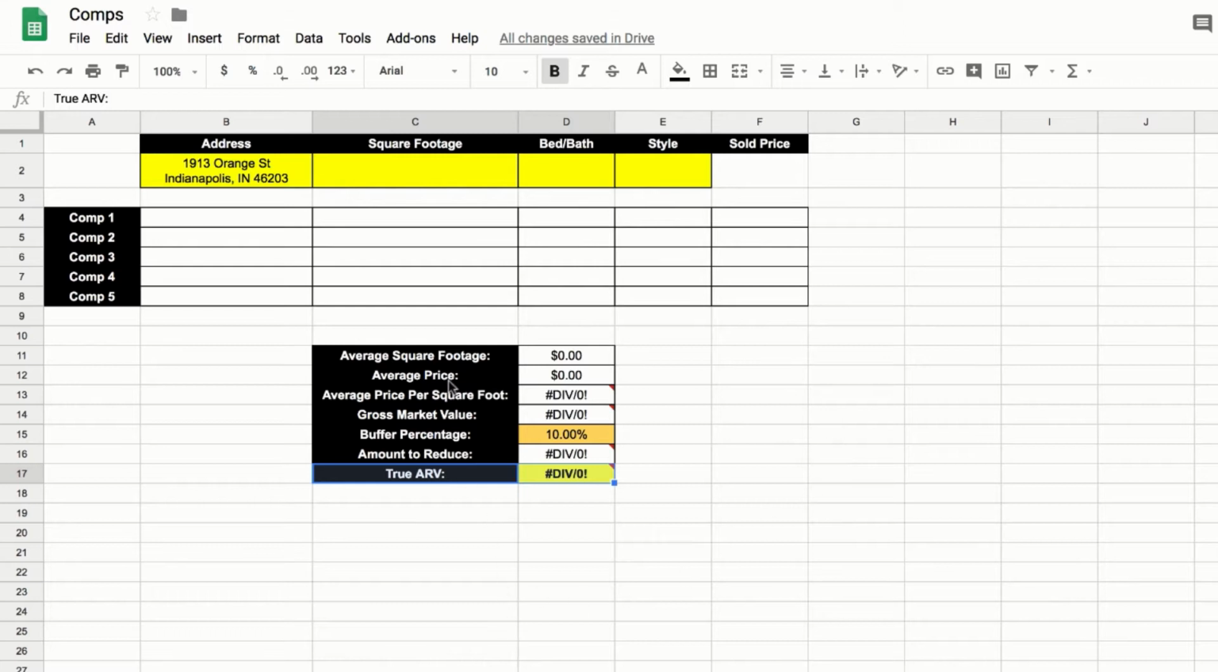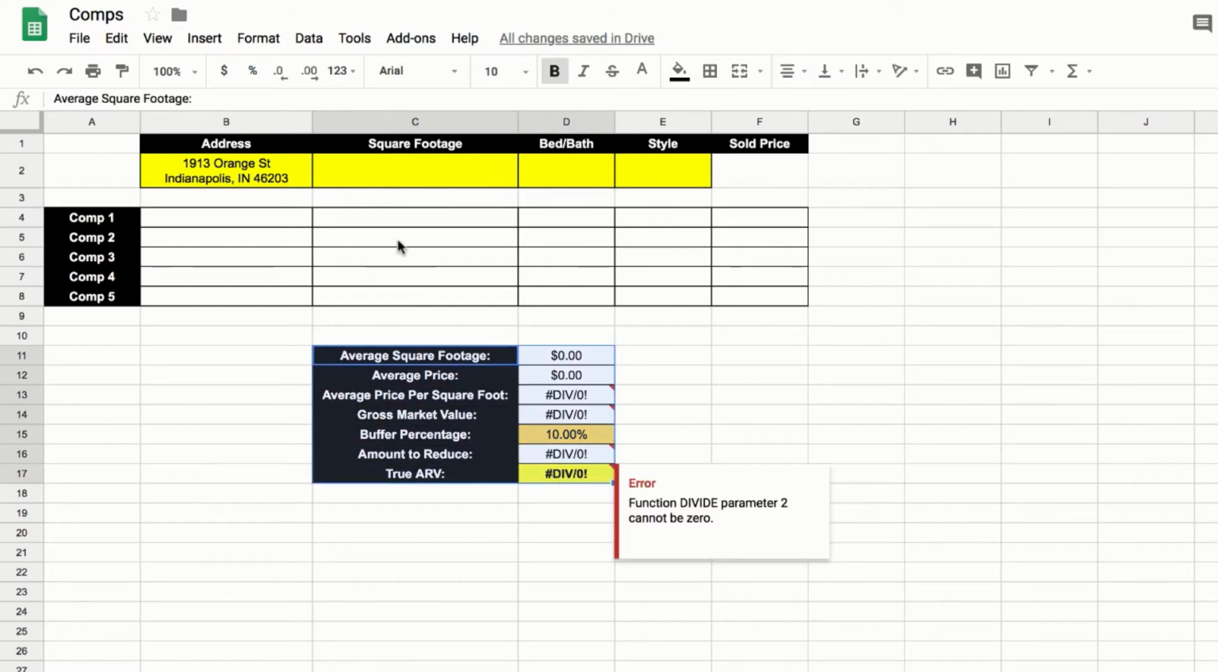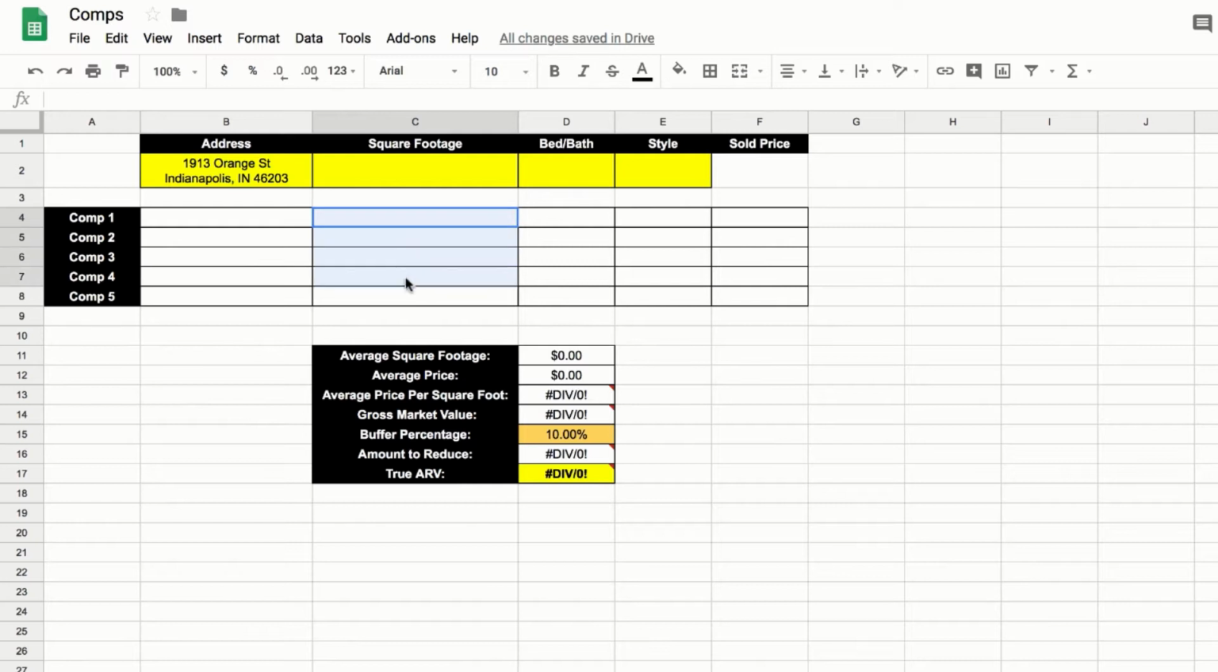How it works is I've created some formulas here where once we go over to Zillow and we grab the 5 comps, we're going to use their average square footage as well as their average sold price to determine your true ARV. Now with that, let's go ahead and jump over to Zillow and I will show you how to grab these comps.